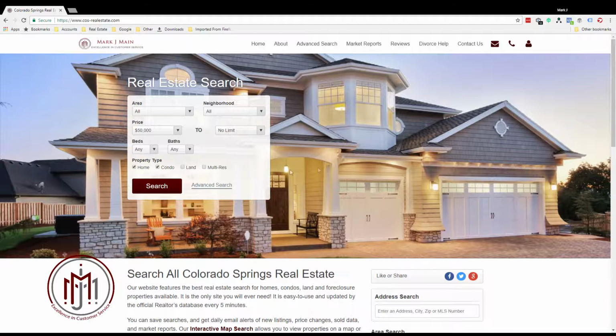First, navigate over to the advanced search feature. You can find it at the top of most screens, but you'll always find it up here in the toolbar. So click on Advanced Search.